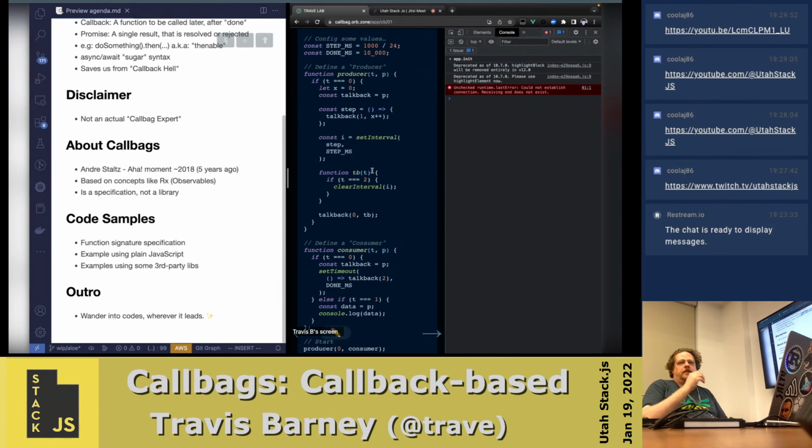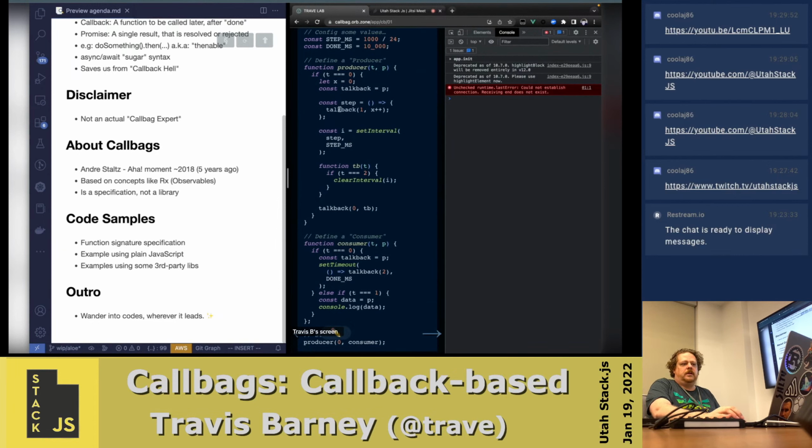Okay, but the producer itself only handles greet. If it's not greet, it won't error out, it's just not going to do anything. If you send a 2 or a 3 to the initial producer, it's not really going to care. But the talkback that the producer gives back to the consumer, that the consumer talks back to, can receive an end.